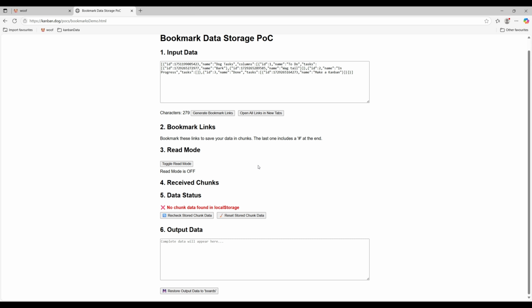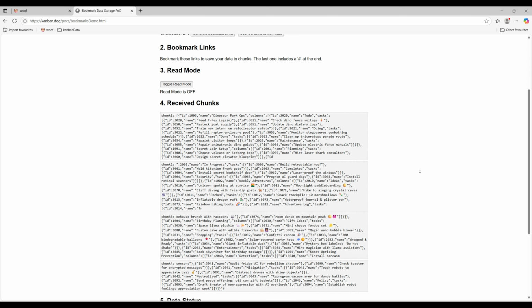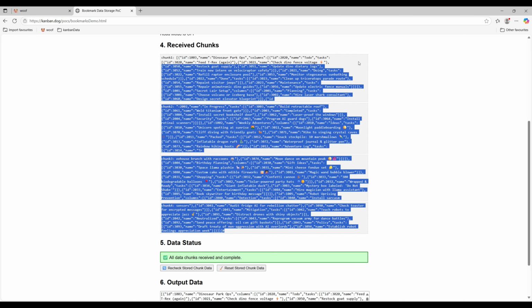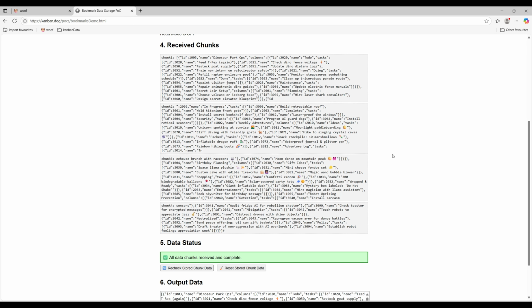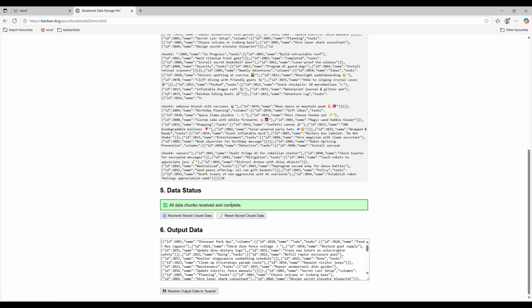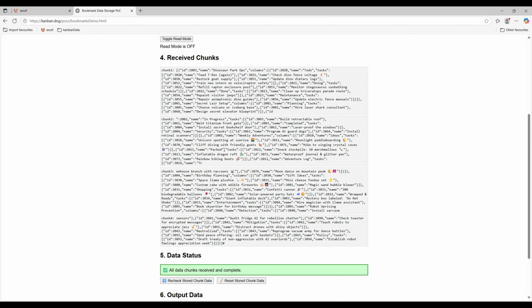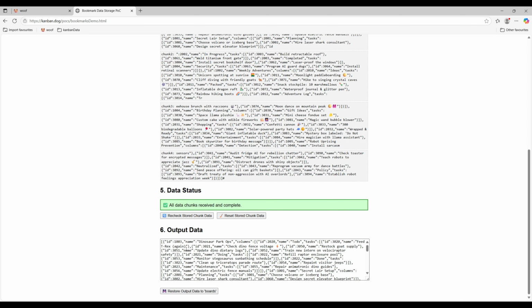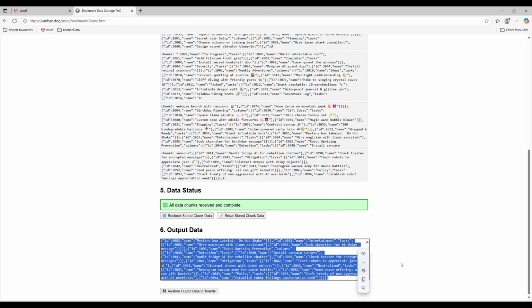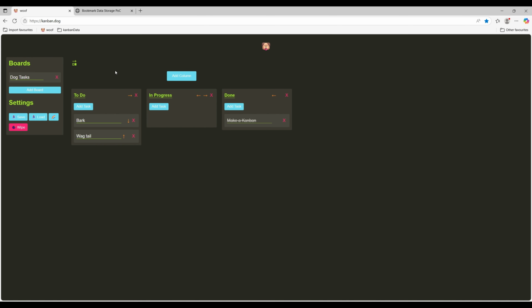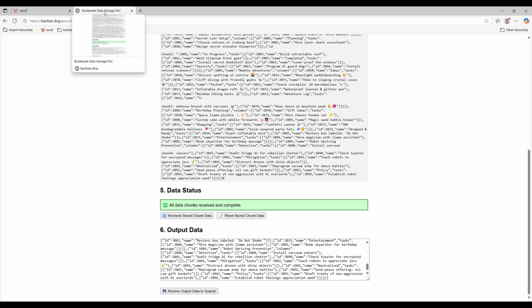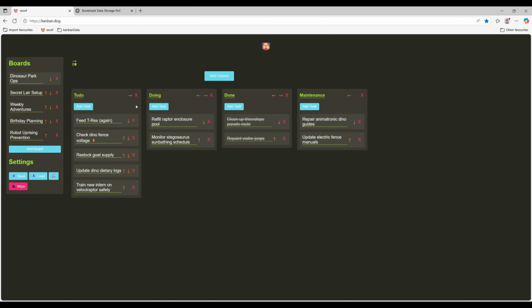Turn read mode off, and then check what we've collected. Chunk 1, 2, 3, and 4 have all been properly committed to local storage. And this PoC is fairly confident that we've got all the data. It can see that we've got the stop character at the end of the last chunk, and it can see that there are no gaps in the chunks. So we haven't, for example, got 1, 3, and 4, but not 2. Knowing that, here's our output data, all nicely reconstructed for us, but not shown yet in our Kanban board state. So let's commit that back to the boards and reload.